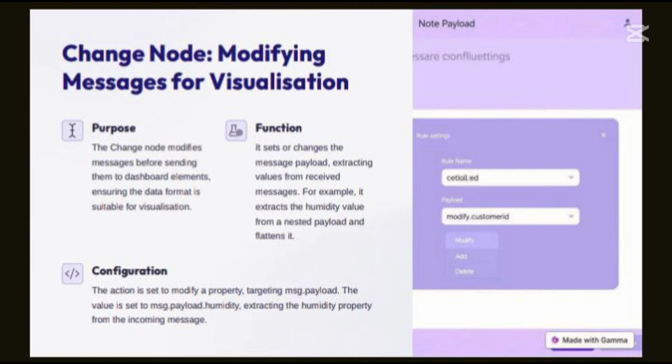Change node, modifying messages for visualization. Purpose. The change node modifies messages before sending them to dashboard elements, ensuring the data format is suitable for visualization. Function. It sets or changes the message payload, extracting values from received messages. For example, it extracts the humidity value from a nested payload and flattens it.